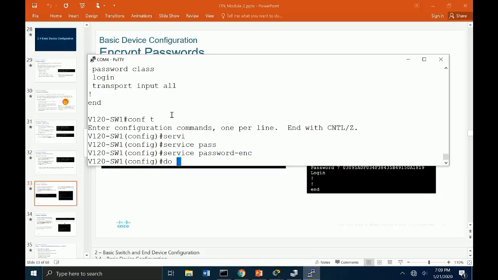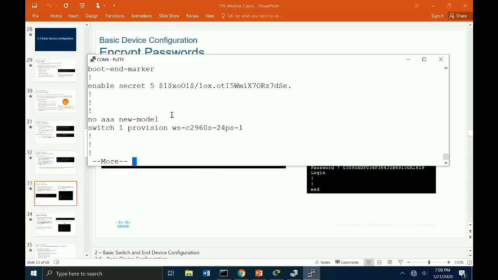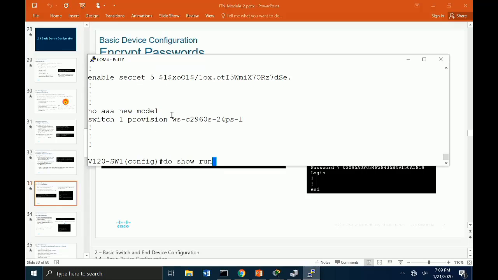So if you say do show run, oh, and I'm sorry, I'm going to do a Control-C. I'm going to say do show run. The pipe sign lets you do different filtering of the output. The pipe sign is the shift key right above your enter key, so it's shift backslash. I'm going to say begin line console.